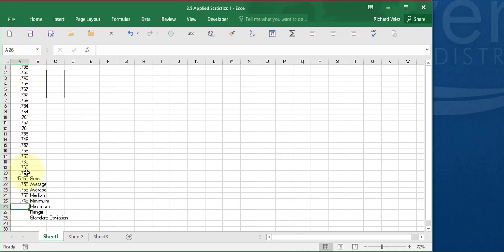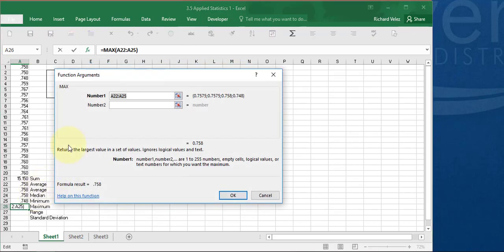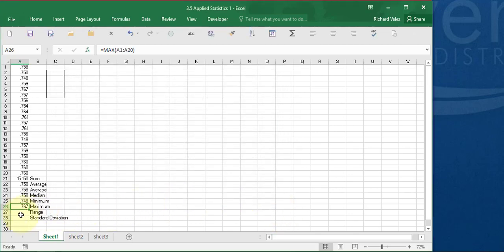I'm going to position my cursor in A26, insert function, and I'm going to look for the function maximum. I know that it starts with MAX, so I search all and go, and it's at the top of the list. Select it. And once again, I'm going to enter in my range, A1 colon A20. And the maximum is 0.767, which is right there.